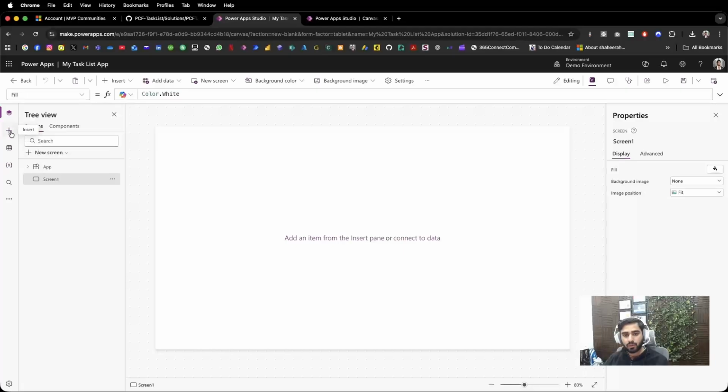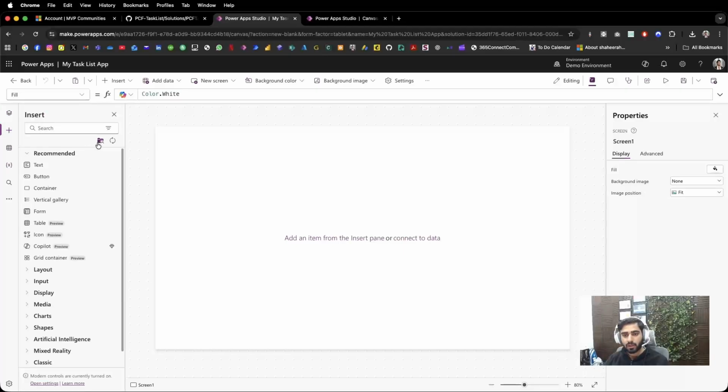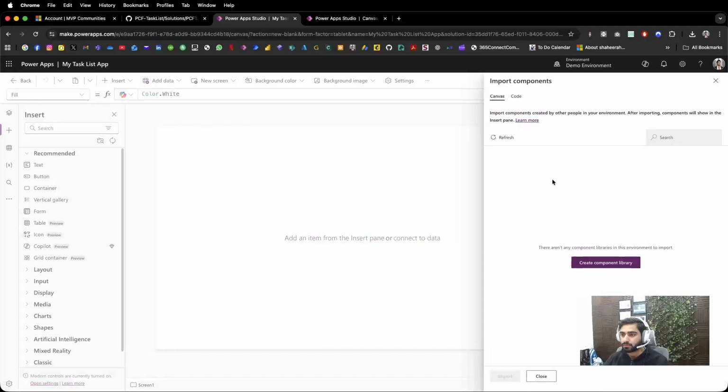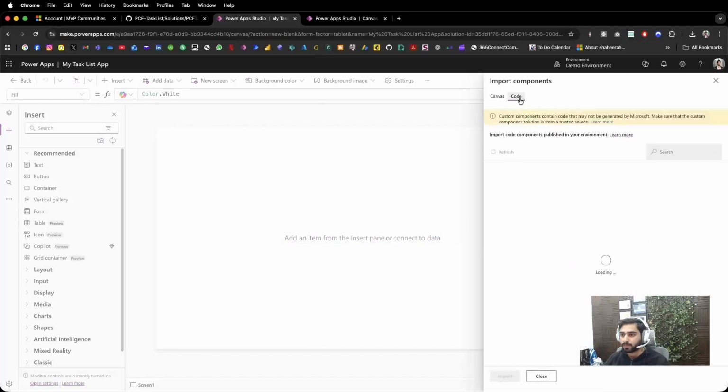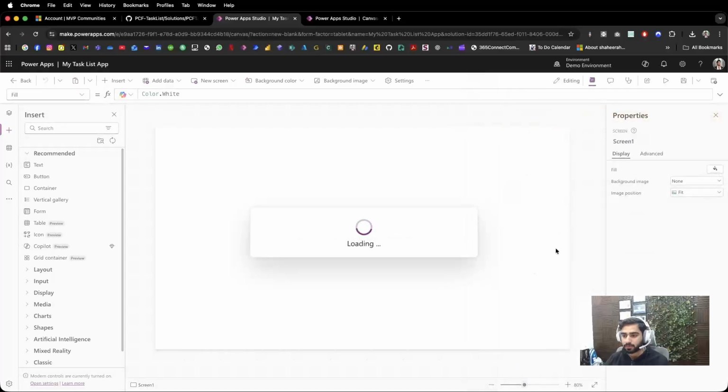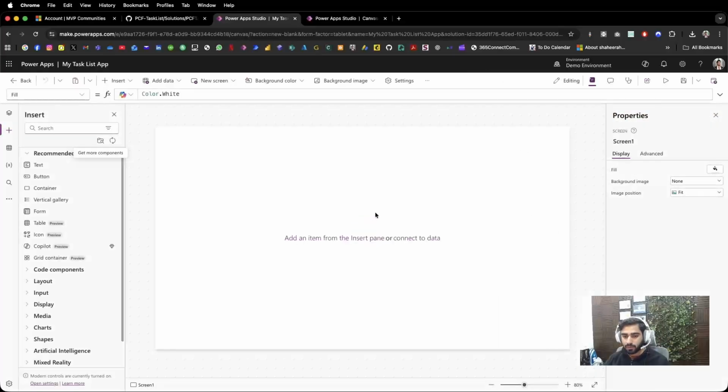And then go into the Insert. Click on Get More Components. Select Code from the top. Select your component and click on Import. Once the component is imported, it will appear under Code Components in your Insert. Drag and drop the control on your screen.